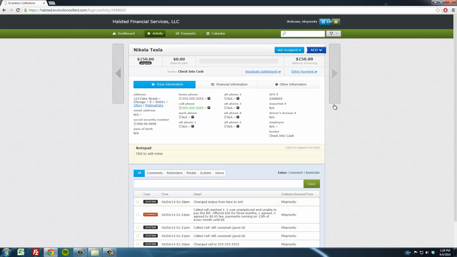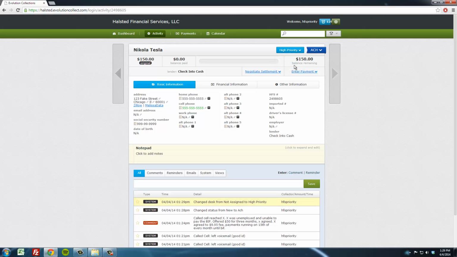The second thing, and this is absolutely critical if you want to get credit for it, is make sure you switch the account into your desk. In this case, I'm logged in as high priority. If I'd successfully talked to this person and gotten the payment, I need to make sure I transfer this account to my desk. If it's not in my desk, I'm not going to get credit for it. As a collector, obviously, this is money in your wallet. So make sure you change the account to your desk after securing a payment.